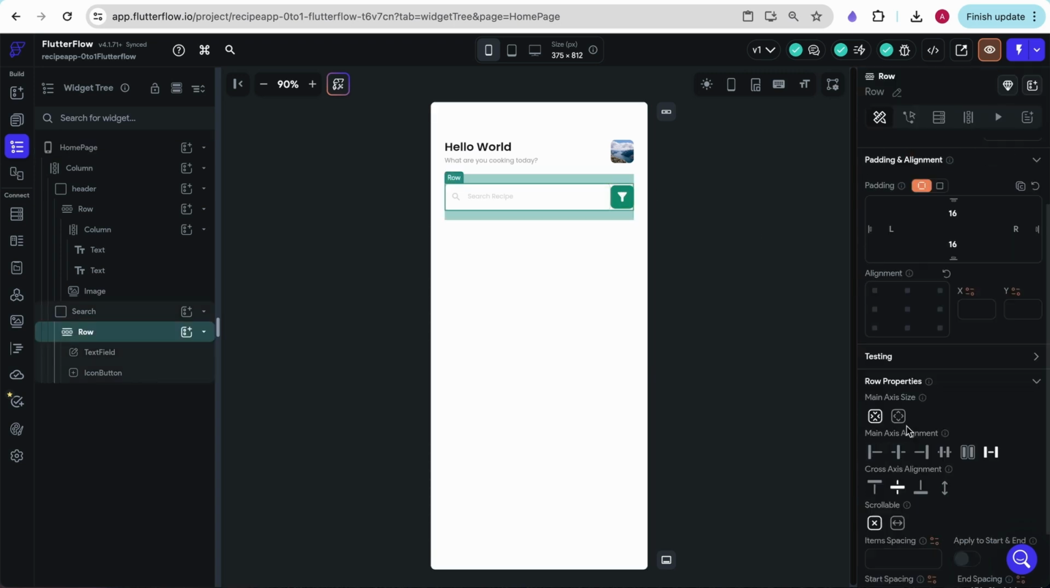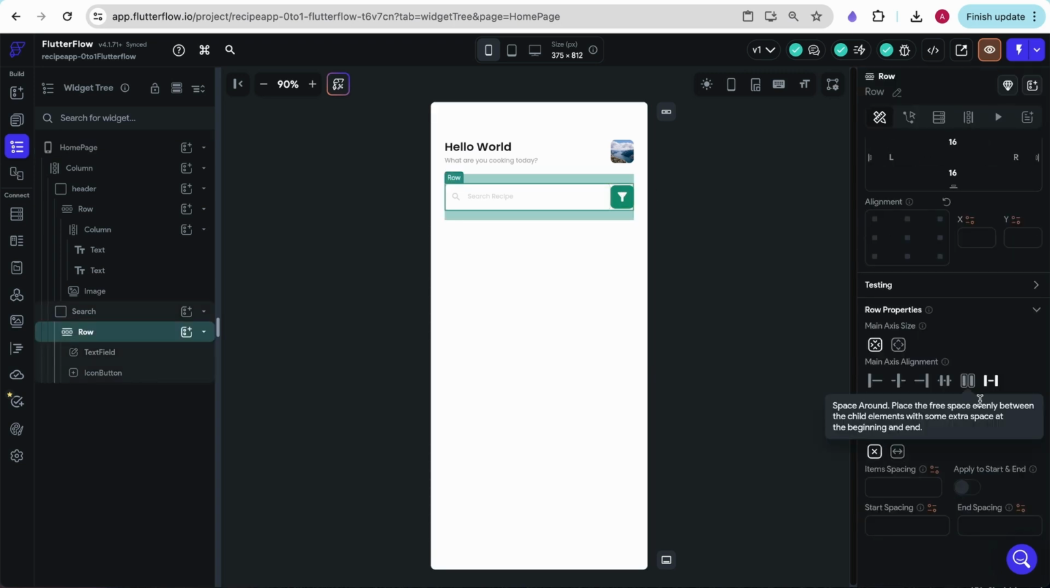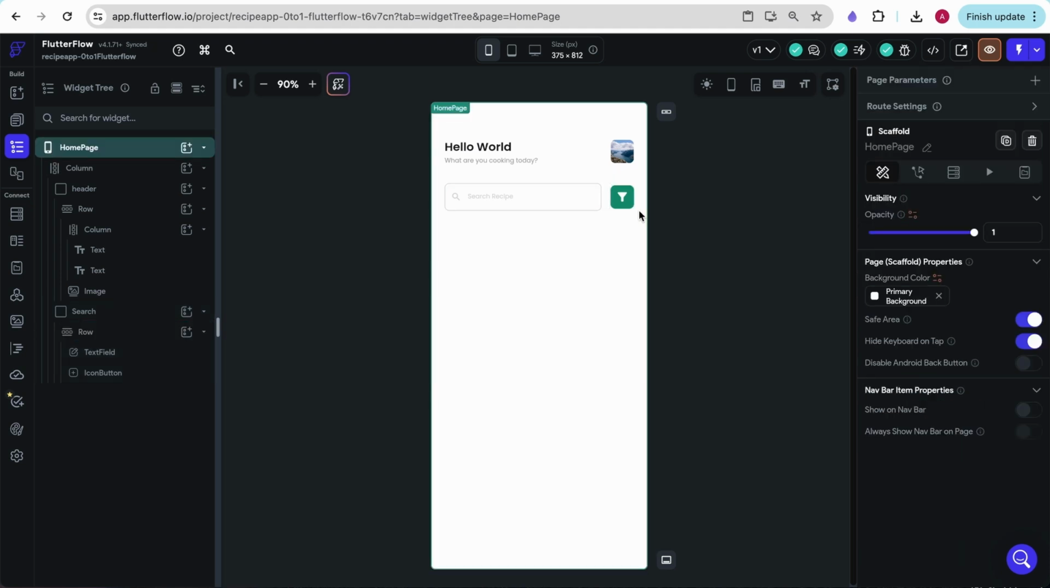So I'm going to go back to my row and choose some item spacing. Let's say 16 pixels in between. We built the first two components. I'll be back in a second.